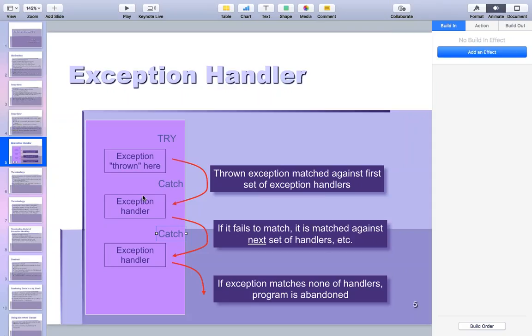If it does not match, it's just like if and else if. If it matches the first one, it will not match it with the second one. If it does not match with the second one, then the program will abruptly stop. It throws an exception and matches it against the first exception handler. If it matches, then it processes the error. Else it passes it to the second exception handler. If that also does not match, then the program is abandoned abruptly.